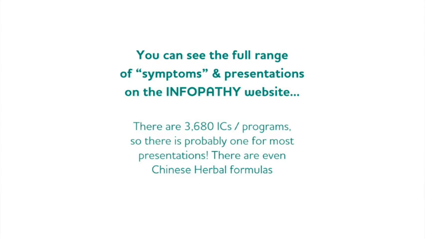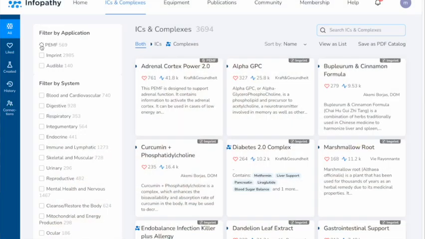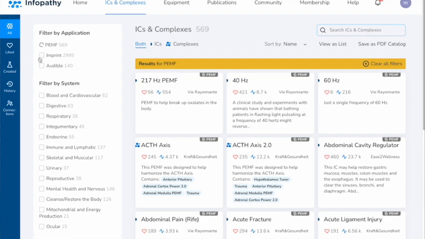If you'd like access to the PEMF or the pulsed electromagnetic fields and imprints, then it is a monthly or annual membership. So it's $15 Australian a month, less if you pay annually. And that gives you access to all of the different ICs on the database. There's currently 3,680 at last count, I think. And you can search for them by type, so by PEMF, by Imprint, or by Audible.